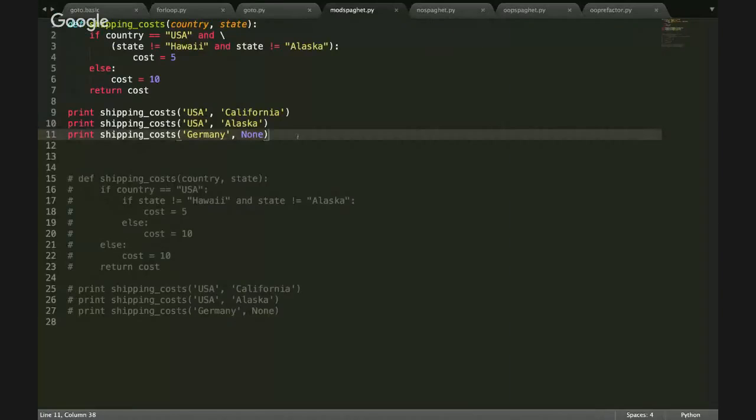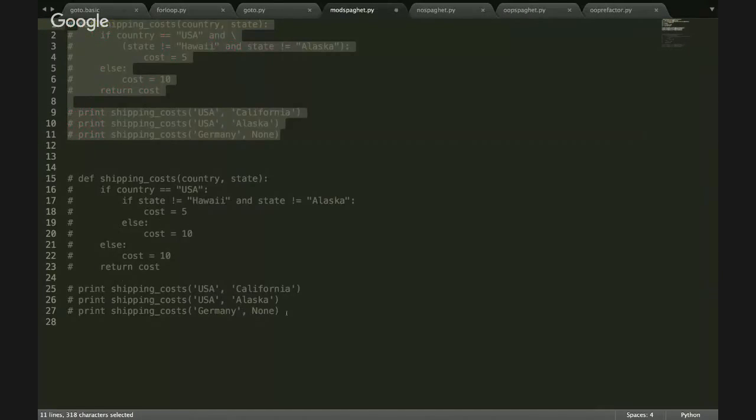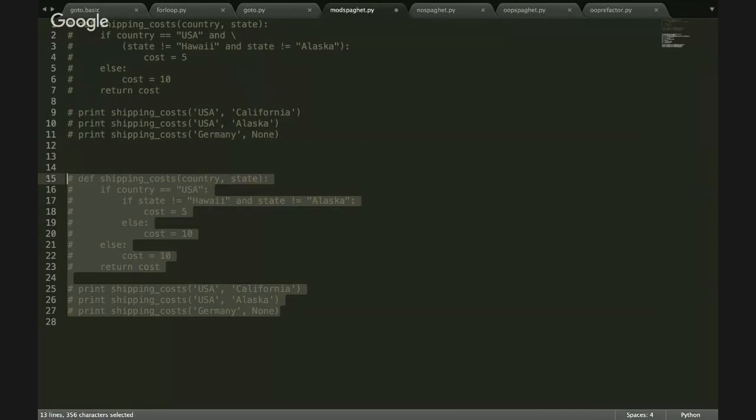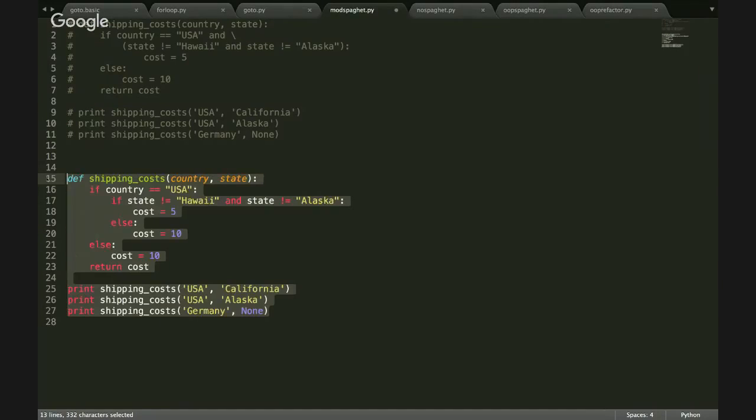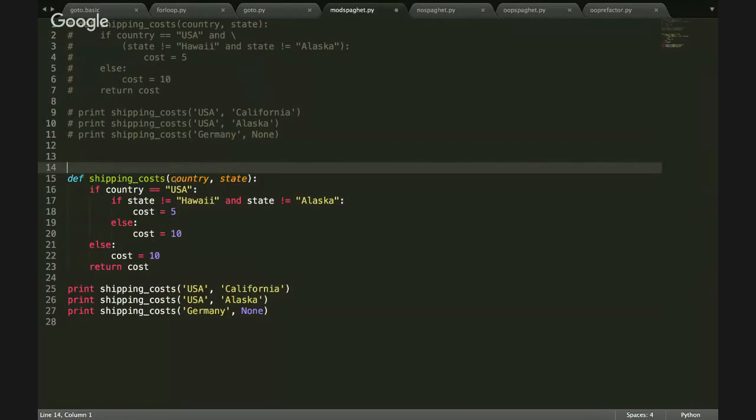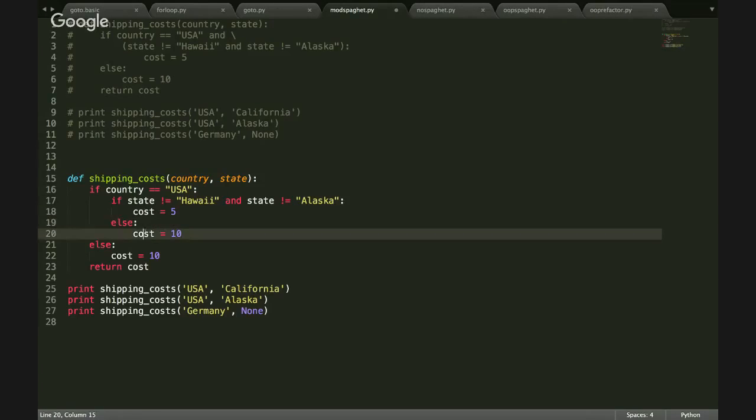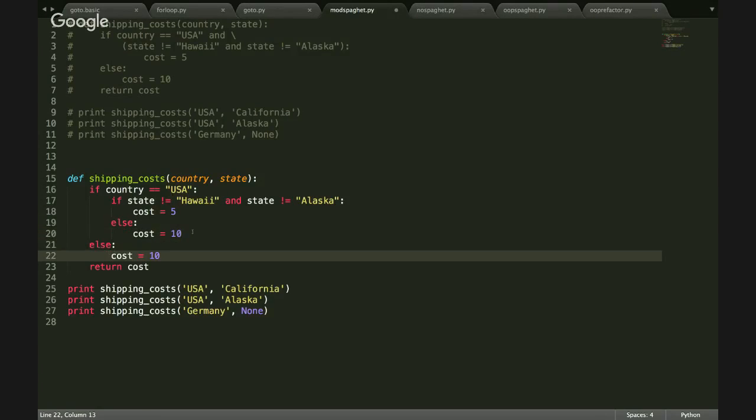So there's actually another example doing exactly this that I have here. Well, it's not exactly a bad example. It's better than the last one, but we could do even better than this. So this one we're saying, if the country is the US, and then we check if the state is not Hawaii and not Alaska, the cost is 5. Otherwise, the cost is 10.